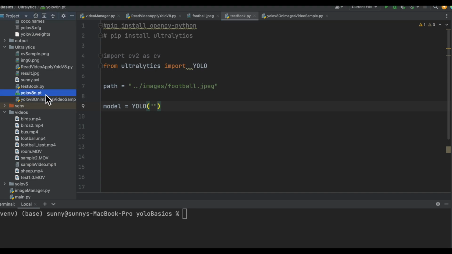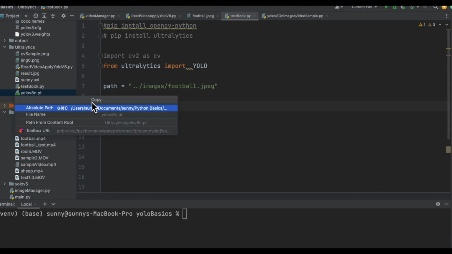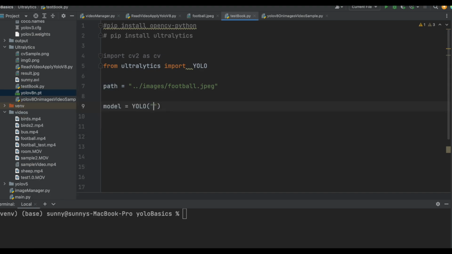Since I have run this file earlier, it has already downloaded it in my folder. If it's not in your folder, don't worry. The moment you run it, it will download it and keep it in the same folder for you. So let me load it for you. Let me copy this, it's easy that way. And there you go, we have loaded our model.